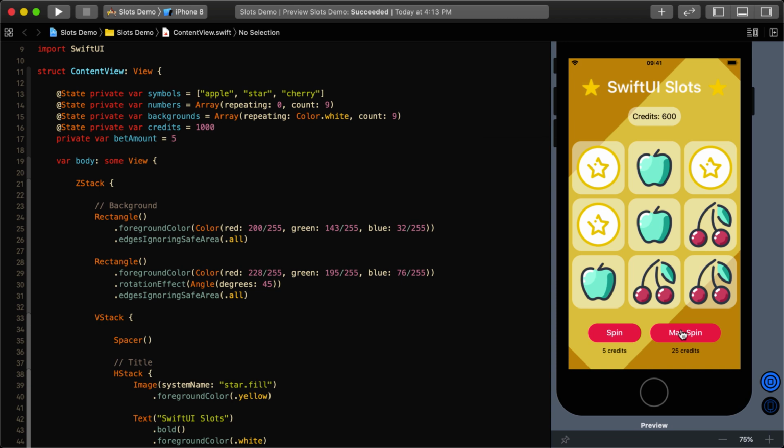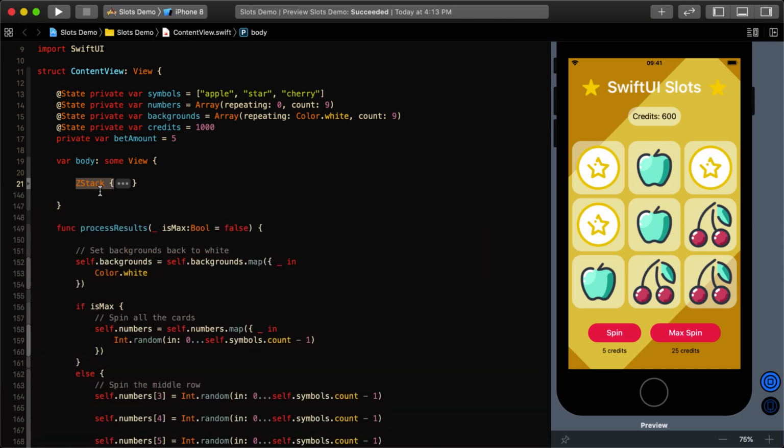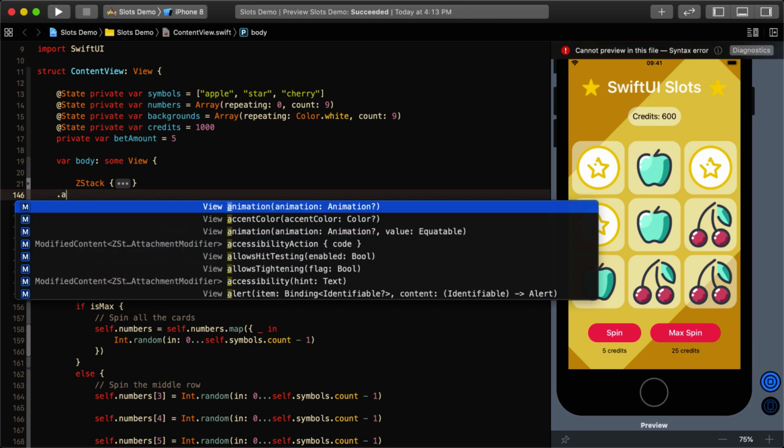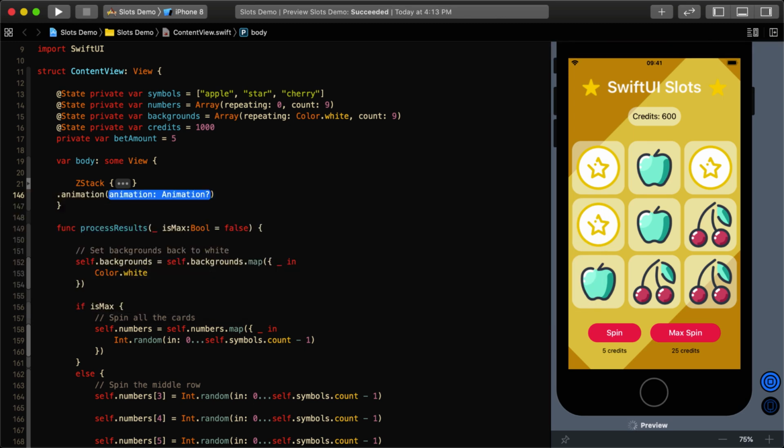Now, the simplest and quickest animation that you can implement is to simply put an animation modifier right on the parent view. Let me show you what I'm talking about here. If we look at this view right here, we notice that the root view is a Z stack. And if I collapse this, I can just add a modifier right on the Z stack called animation. And what kind of animation do I want? Well, to keep it simple, we can just say default.